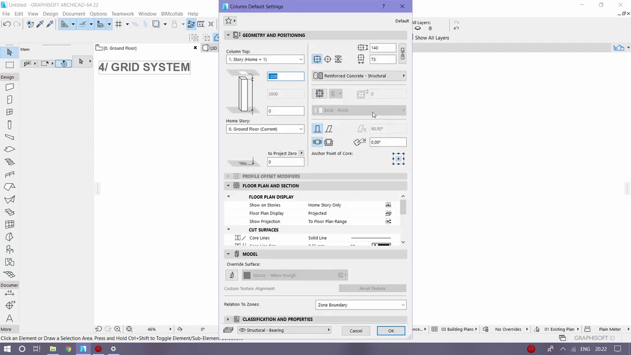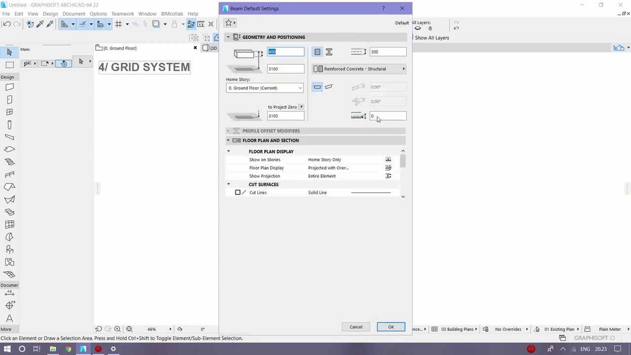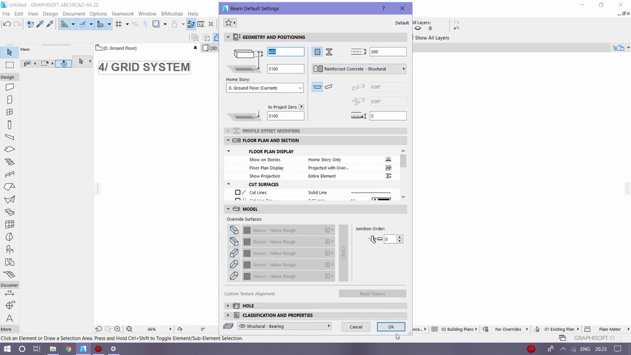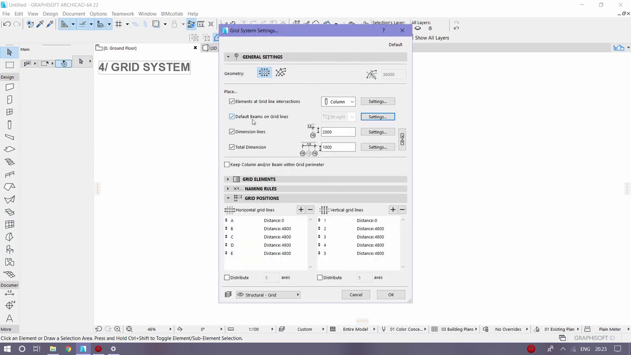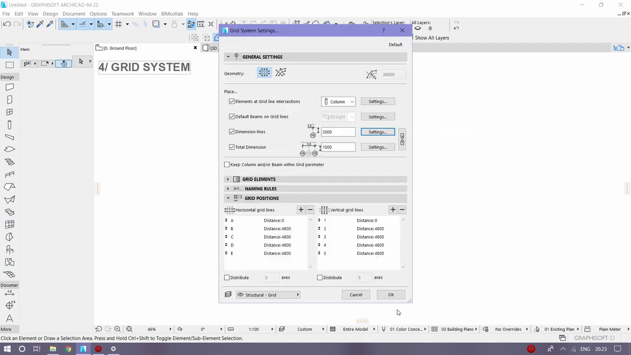So you go to the settings, and here you can put whatever kind of column you need. Also you can select default beams on the grid lines, and you have settings for those beams if you want to choose what kind of beam you want. Also you can check this to place dimension lines, and you can enter the distance between the grid marker and the overall dimension line. Also on the settings you can select what kind of dimension type this will be. You can also select total dimensions.